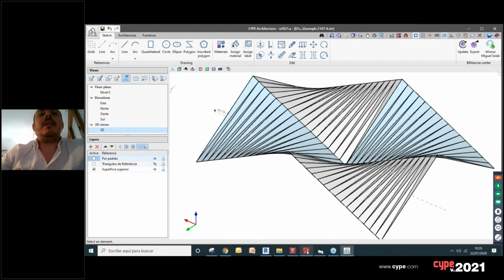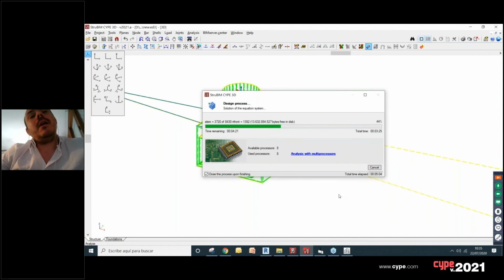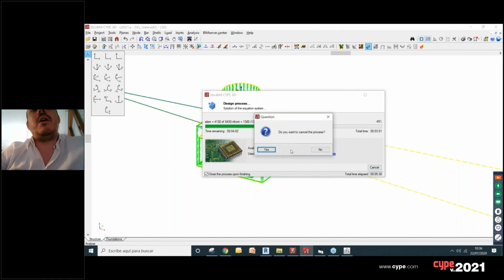Okay, let's see here. Our model is still calculating. I think it's going to take too much time to see that. So let's do something. I will cancel this process, no problem. Then when we change to another program, I will leave this calculation running, and then at the end we can see the results of these shells. Okay.